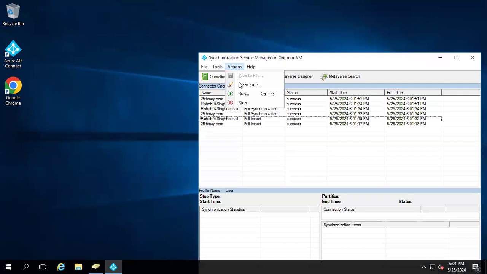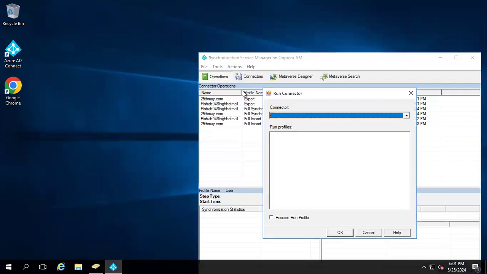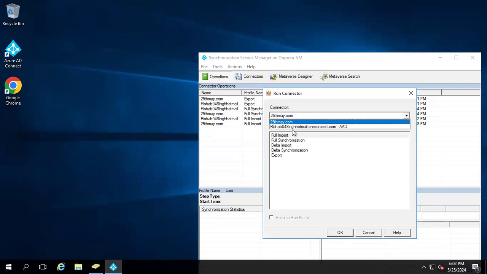You can go to the action. You have this particular run option. You can select your directory over here. Let's say I would like to do the full export or data import over here, and then I would run it on the Azure AD. You can follow the same order.